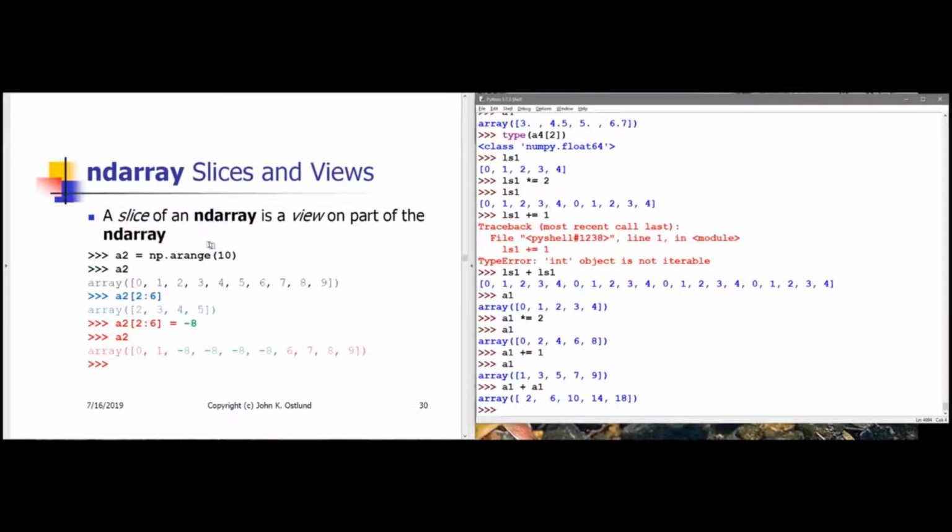Now, an ndarray is a sequence. We can ask for a slice of an ndarray. That slice is always going to be a view on some underlying part of the ndarray. And let me show you some examples to describe what I mean by this. We're going to create A2 as an arange from 0 to 9.